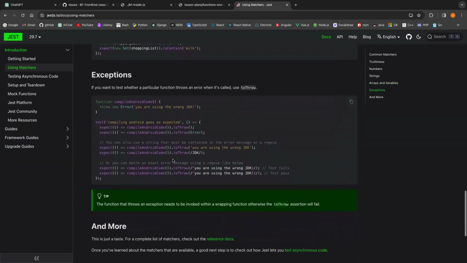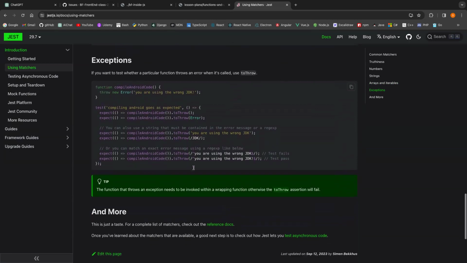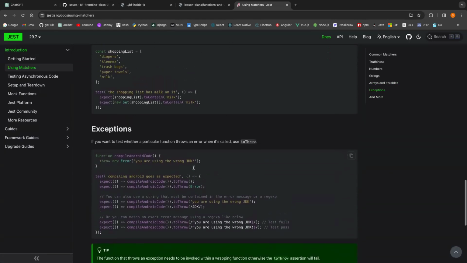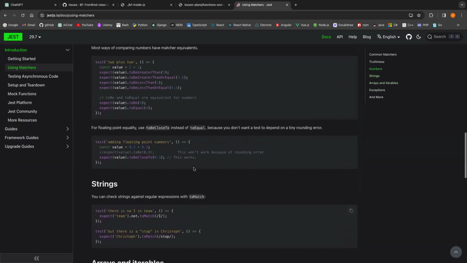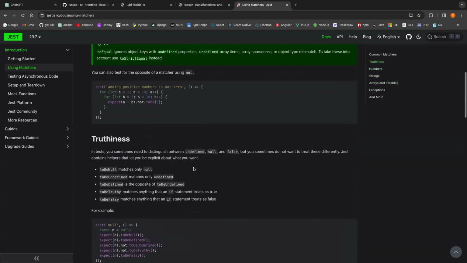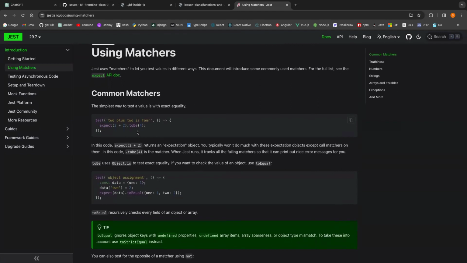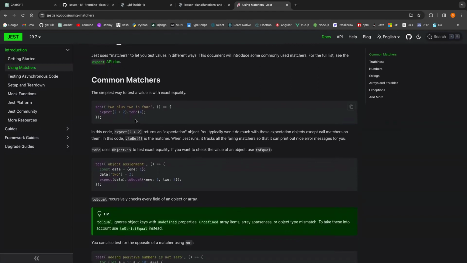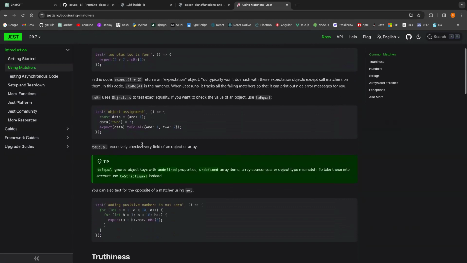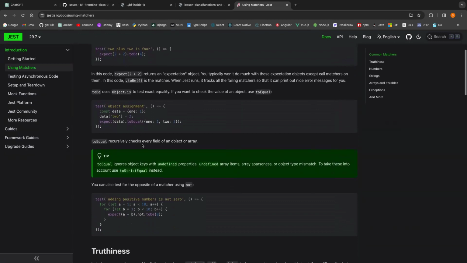With exceptions, that means error, to throw an error, to throw a message here, you can use all of them. So that's most of the matchers here. All of them are here. Of course, it depends what you are using. For example, if you are using a common matcher, most of the time we use toBe or toEqual: toBe with primitive types, toEqual with complex or reference types.